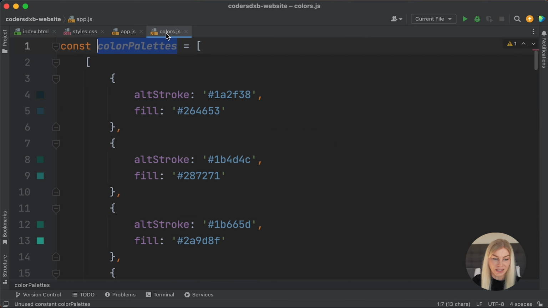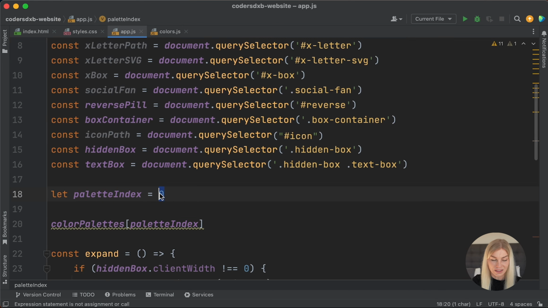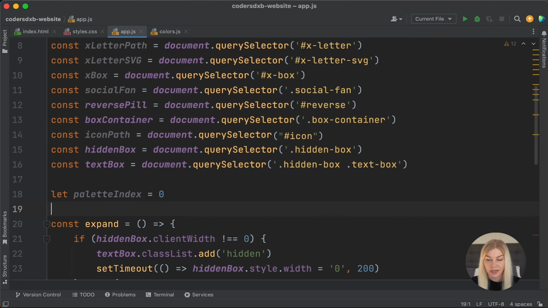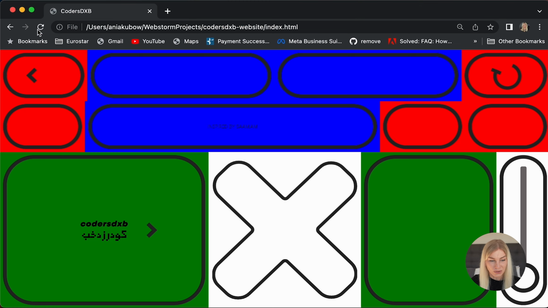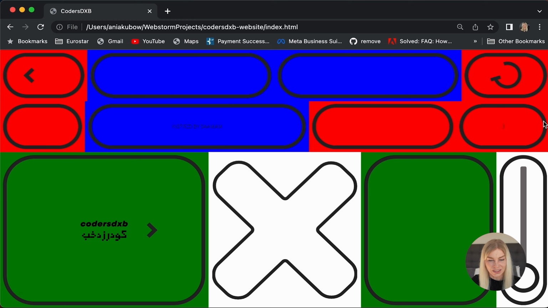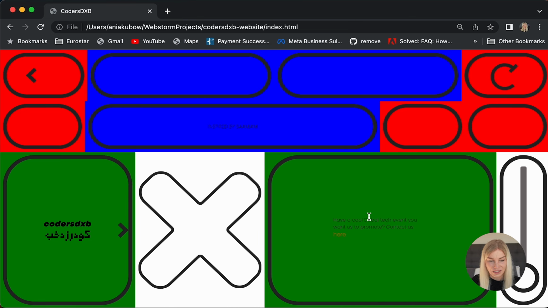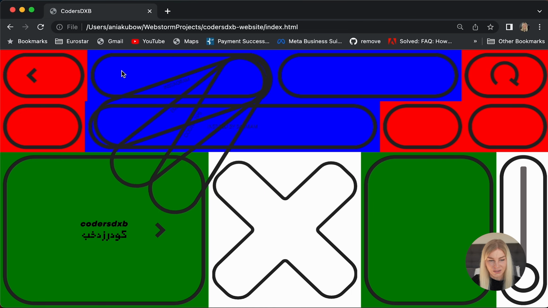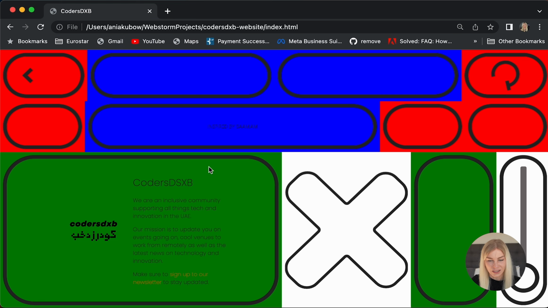I'm just getting the first item out of this array because palette index is 0. Okay, so that's what we're going to do. I'm also going to define which index the X letter is at out of all these. It's 0, 1, 2, 3, 4, 5, 6, 7, 8, 9, 10, 11. Okay, because we're going to have the same color here. I think that's right.